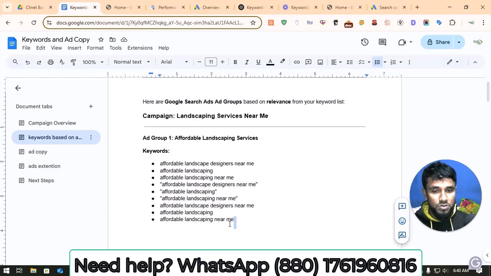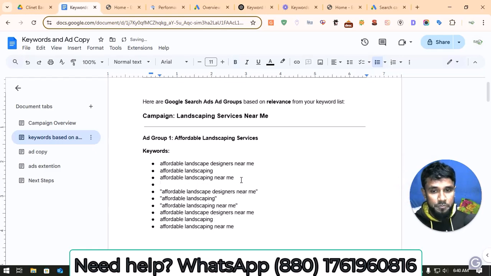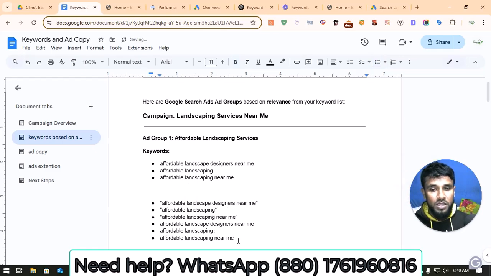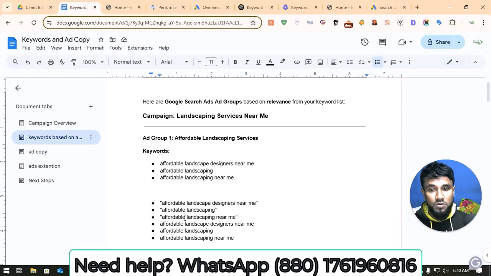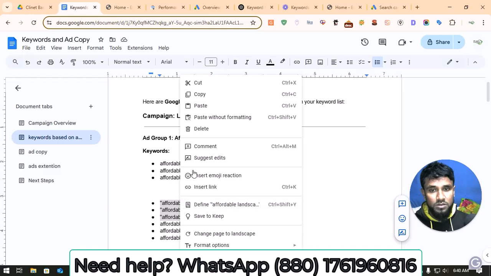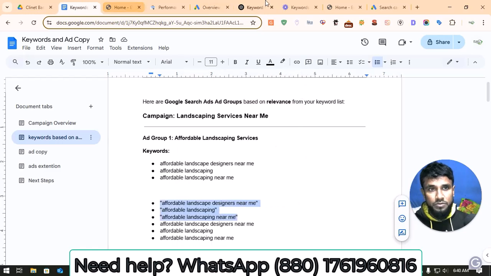then exact match keywords. So if you have a good budget, enough budget, then you can use all types of keywords, but if you have a low budget, then you should use only affordable keywords and exact match keywords. Okay, so let's go. This is phrase match keyword, I will use only phrase match keywords now.